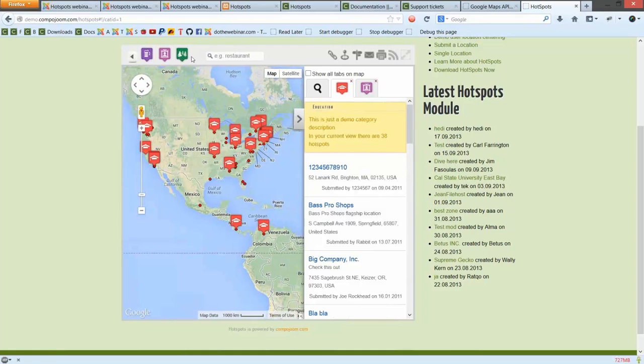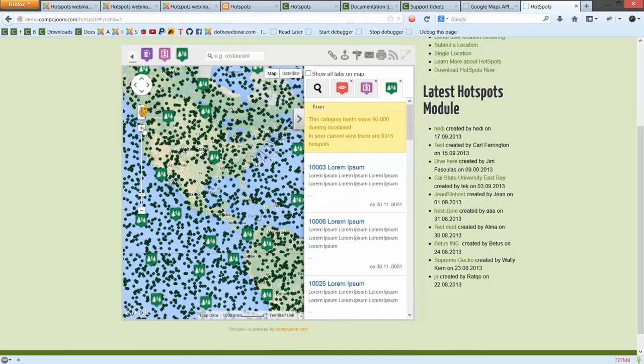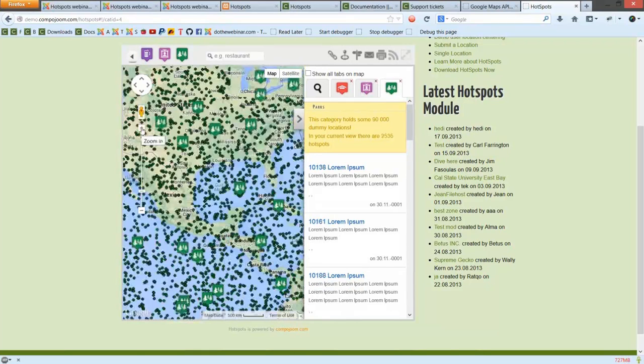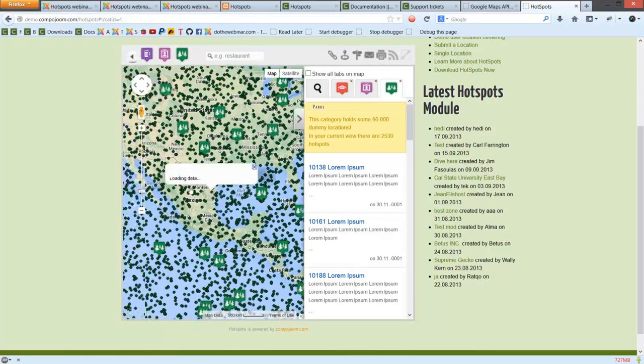To show you this, we can go to the parks. This is a category that has 90,000 locations. You will see that, let's zoom a little bit. Currently we have 2,530 locations. And I can click on all of those small dots actually. This one, and I can click on the bigger one.